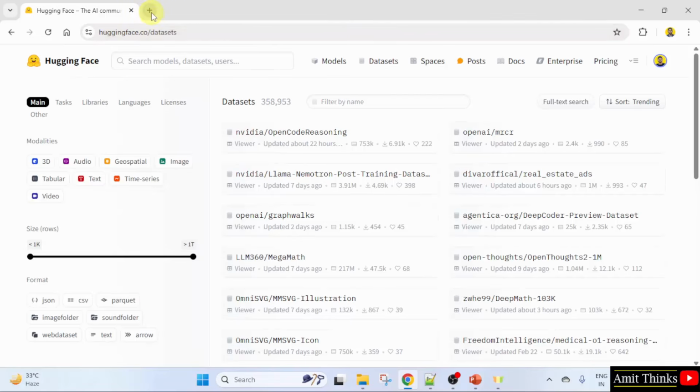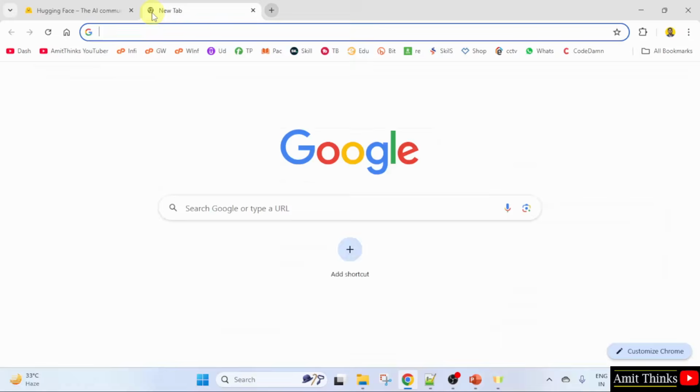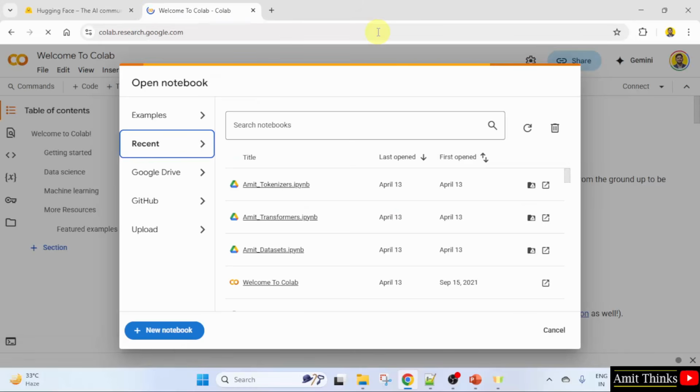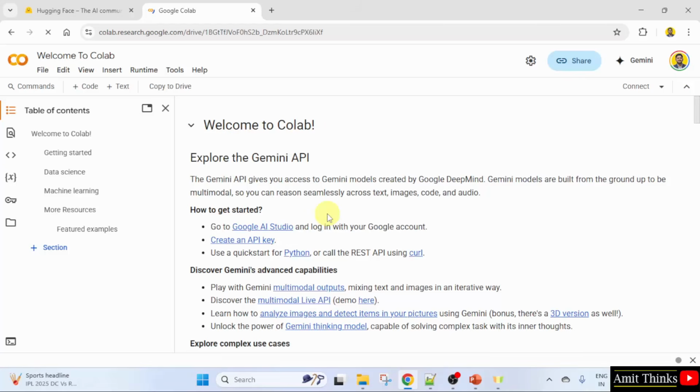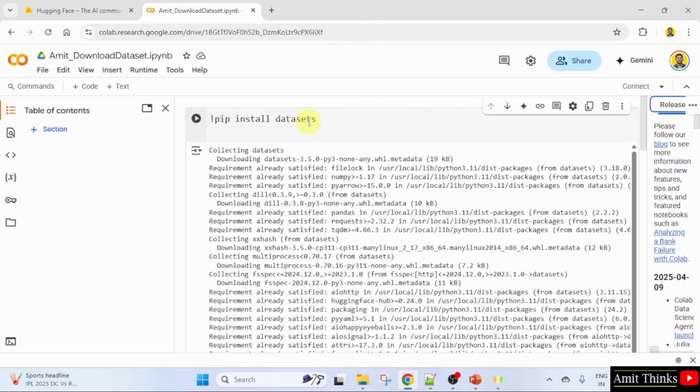So we will go to the same platform, Google Colab, which we have used before in this tutorial. Here it is. So this is the notebook we already created. In this, first we install the datasets library. I already told you how to install it on Google Colab using the pip command.